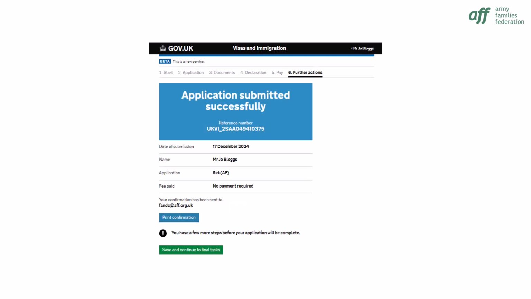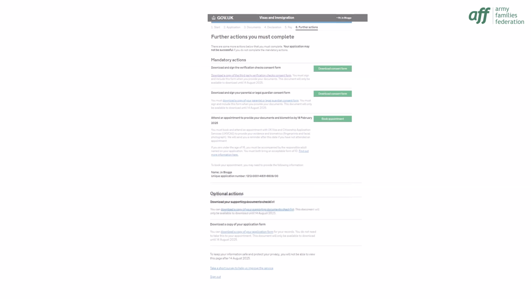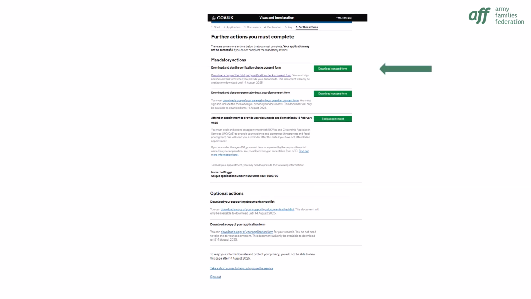If you have served more than 6 years, or you are medically discharging because of an injury that was attributable, then you are not asked to pay for anything at this stage. Your application is submitted and you can click on Save and Continue to Final Tasks. You will need to download the consent form at the top of the page. You do not need to download the second consent form. You will also need to book an appointment. We have another video explaining how to do this.